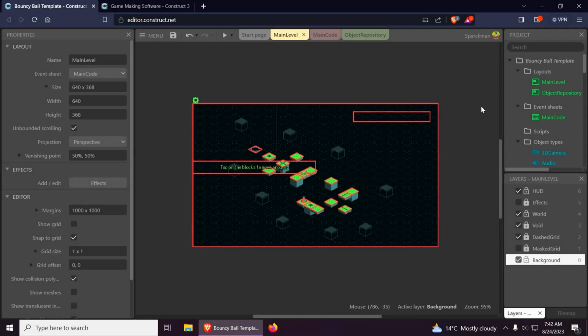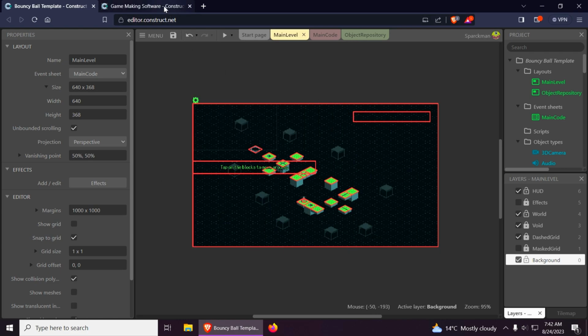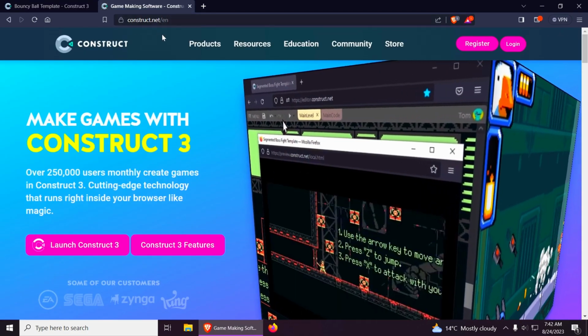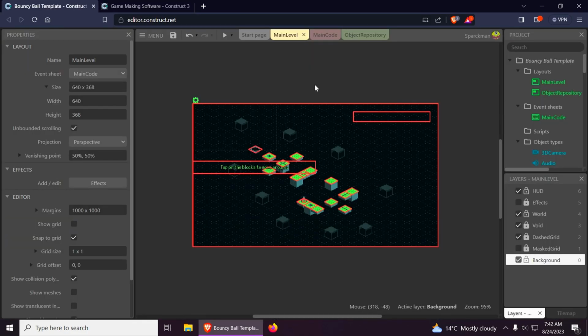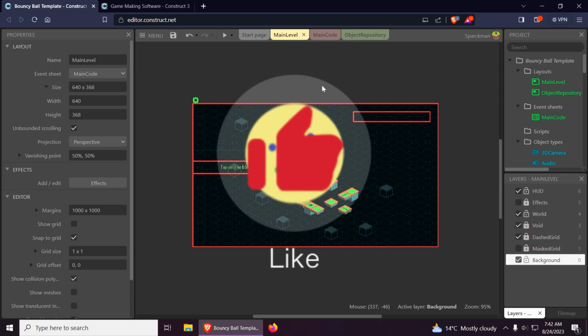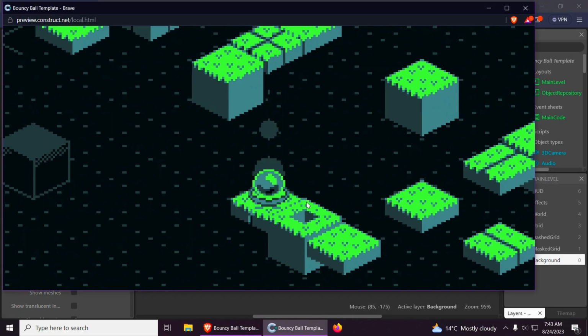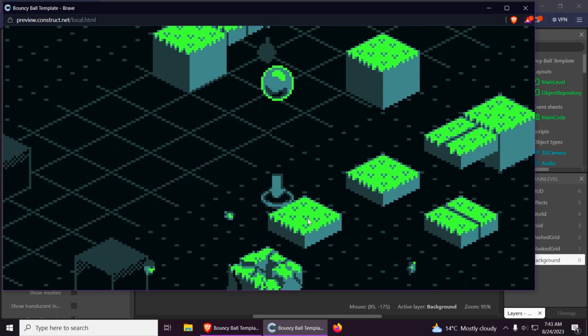Alright, so let me show you this bouncing ball example in Construct 3. If you don't have Construct 3, go to construct3.net. The free version has some limitations, but I think you should be able to see this example. Let's run this example. And again, the link is down below if you want to try it out.